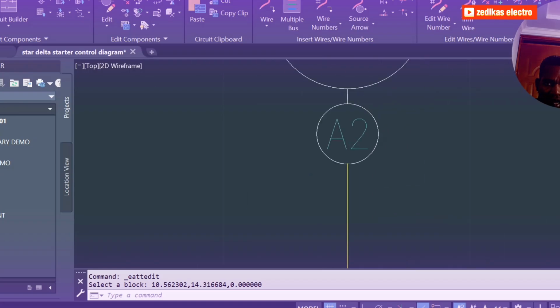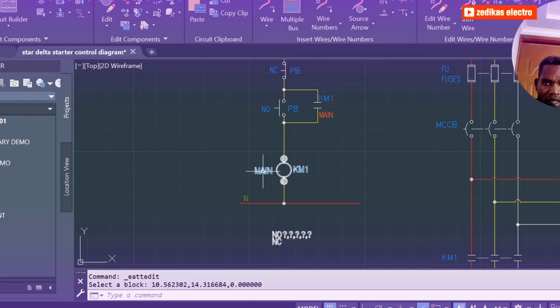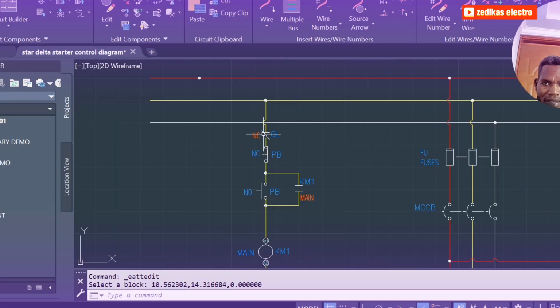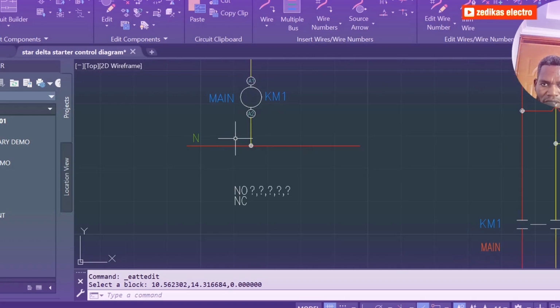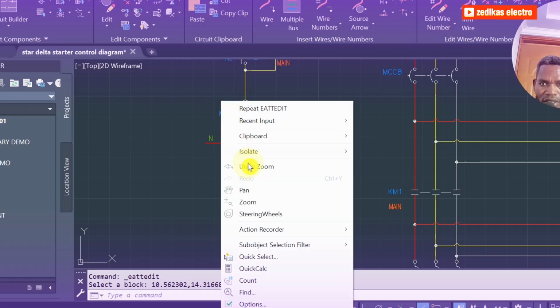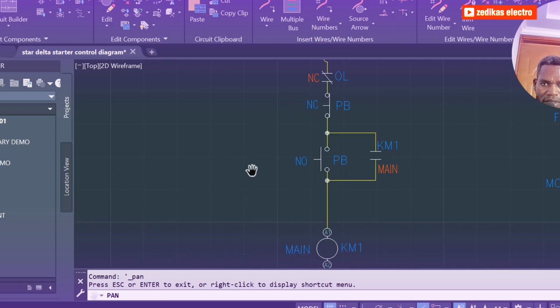And here we have the main contactor KM1. The coil is A1 and A2. Here we have a neutral. So by this circuit we can control direct online motors. Okay, so this is the way we can sketch the control circuit for a direct online motor.